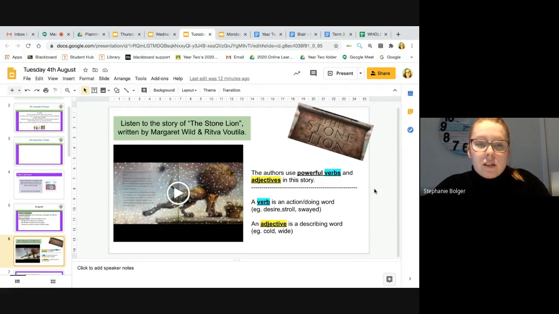So as you're listening to this for the first time, you might think, oh, lots of those words are really tricky. But what we want you to be looking for is powerful verbs and adjectives in this story. So really good verbs and adjectives that the author uses to make the story better. So we know that a verb is an action word and an adjective is a describing word.